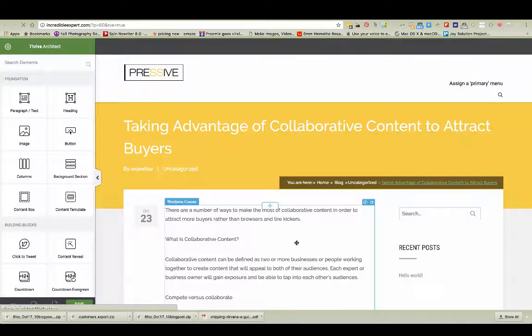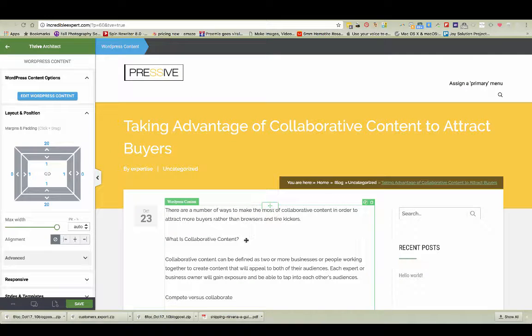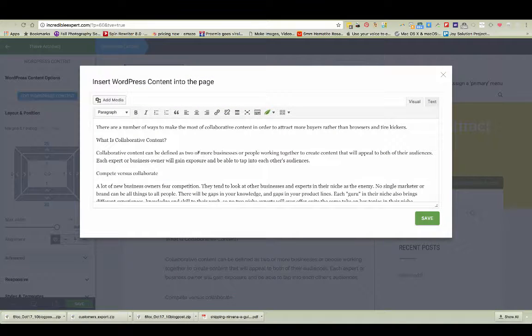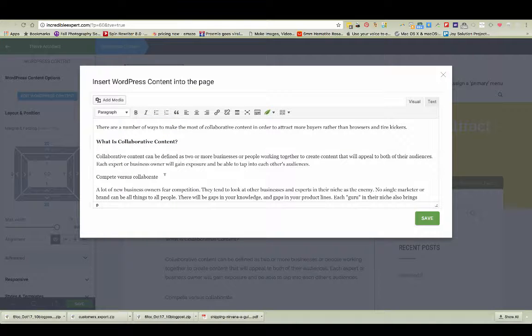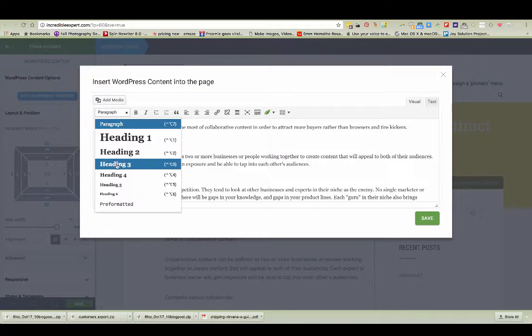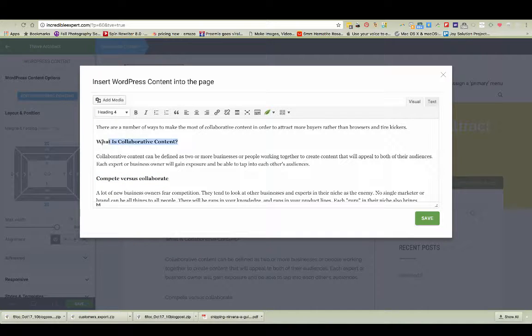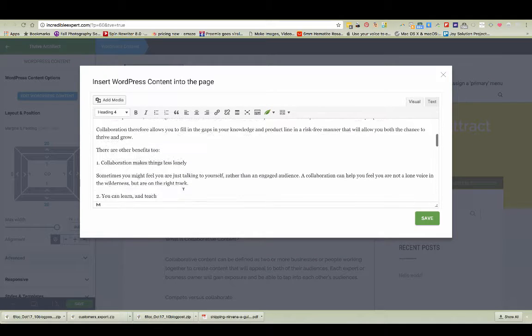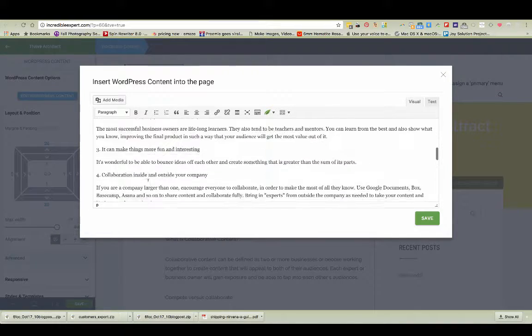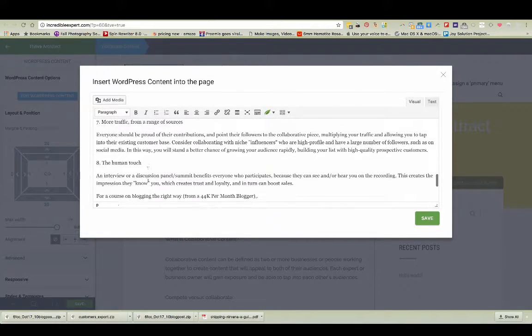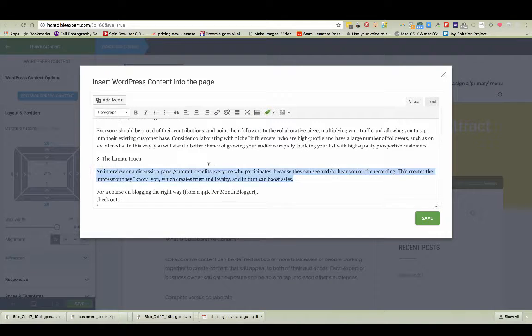And once we're in here, we want to edit the WordPress content and make sure to add headings as appropriate. There we go. Let's see, there are 4. And then here we've got a sequence. Let's see, 4, 5, 6, 7. Okay, let's get to this.